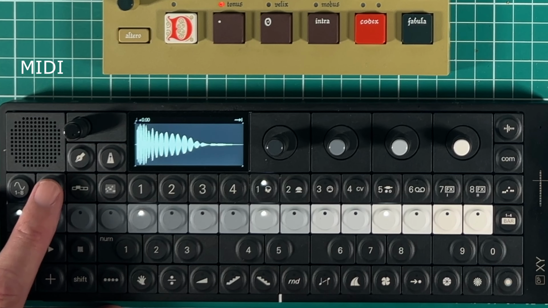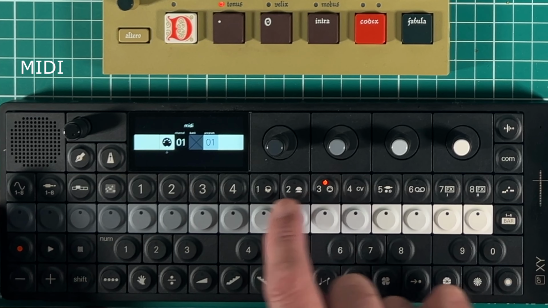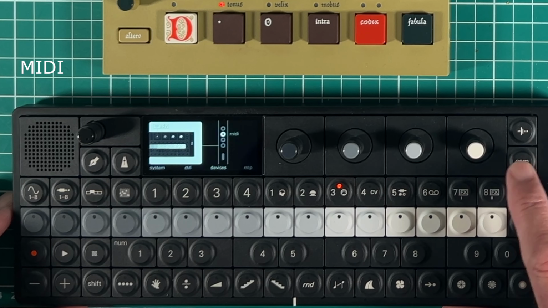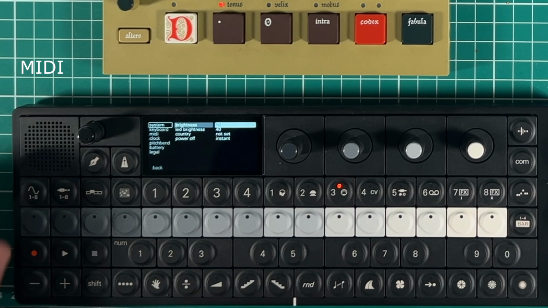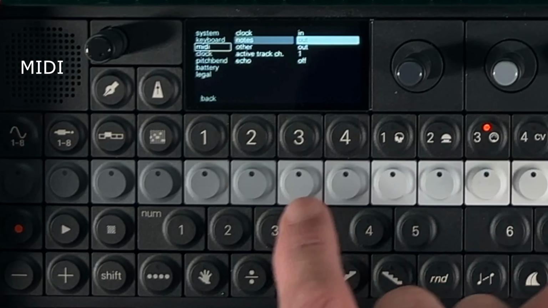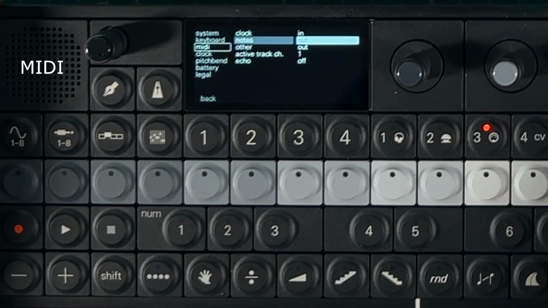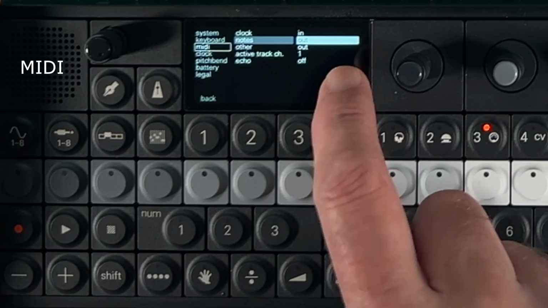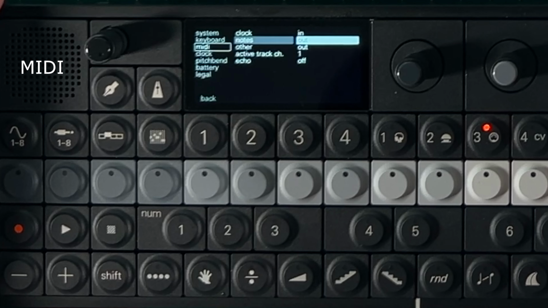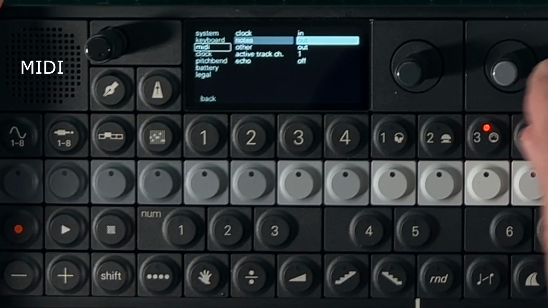So I'm going to press the second button in. You'll see this button here, 3, has got a MIDI socket icon. Let's have a look at the MIDI setup here. Go to COM, System, MIDI. I don't know if you can see this, but under COM, MIDI, Notes, you've got to set this to out. And I'll set the clock to out as well.